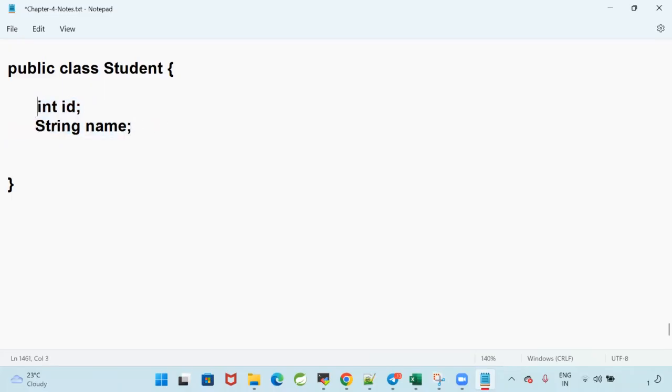Global? No, global or default. Did I specify any modifier? No. If I don't specify any modifier, the default scope applies. If I specify my variables as public, then anybody can access them. My variables contain the data. What is the main purpose of variables? Variables are used to store the data.